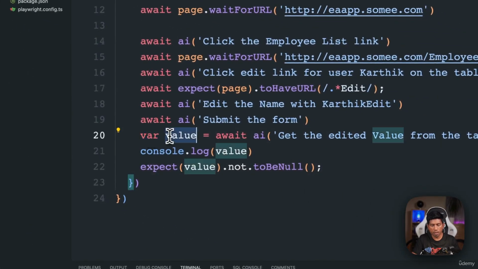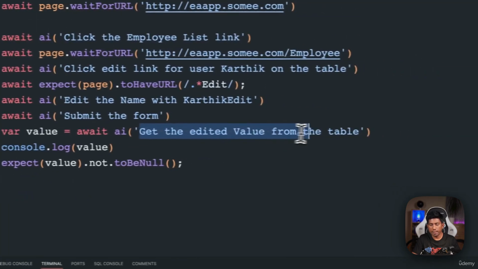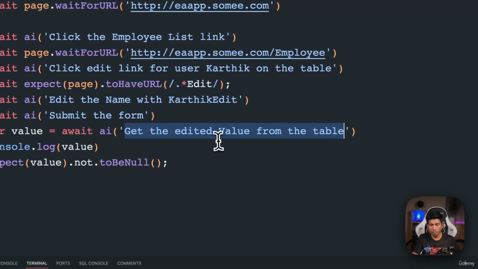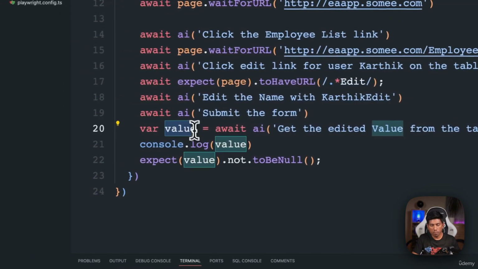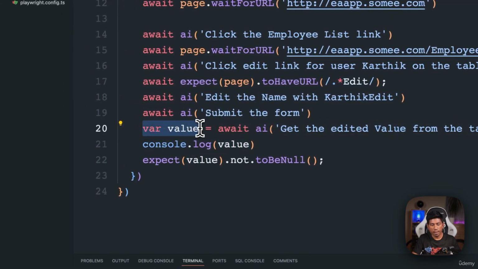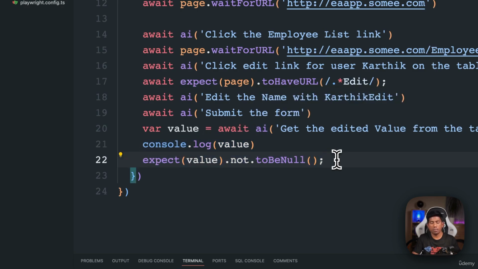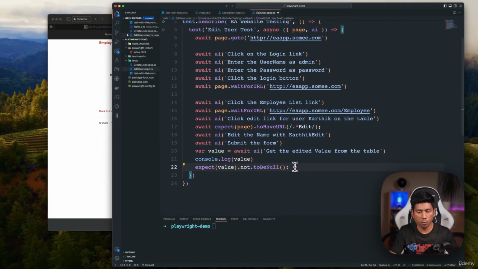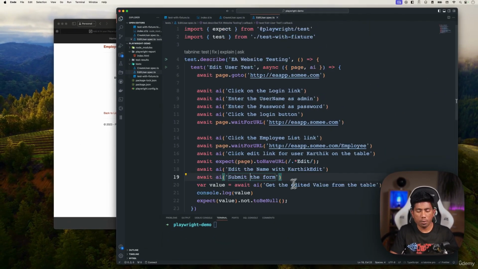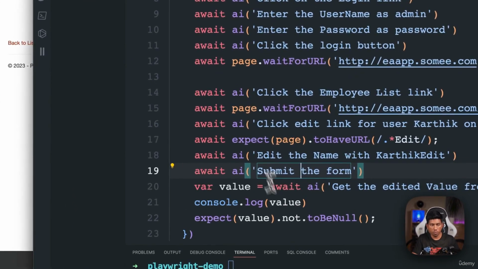And for that one, I'm going to do something like this. I'm going to say var value equals await AI, and then I'm going to say get the edited value from the table. So this is what I'm basically telling it: to get the value from the UI, and I'm going to store the particular value in the var value. I can also do a console log to see if that value really is the one that we are trying to capture, and then we are verifying it correctly or not. That way we get some visual feel of what is really happening behind the scenes. And now I'm going to see how this code can be executed over here.